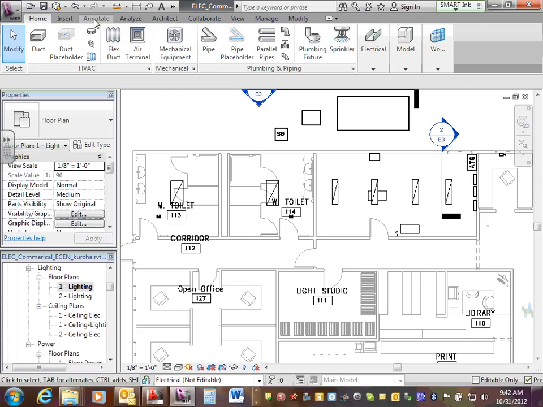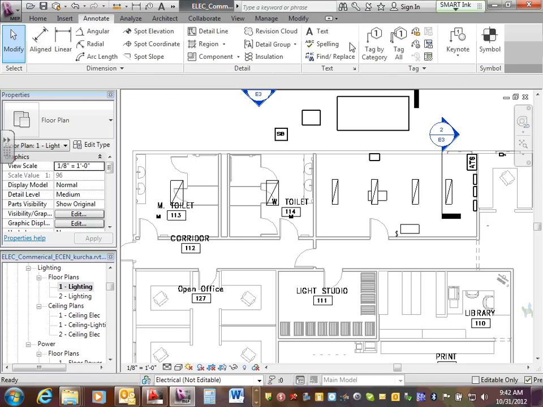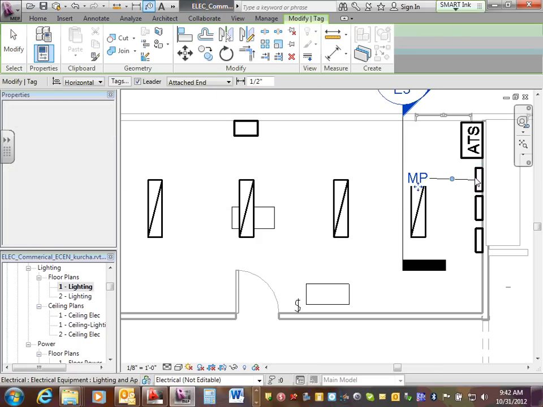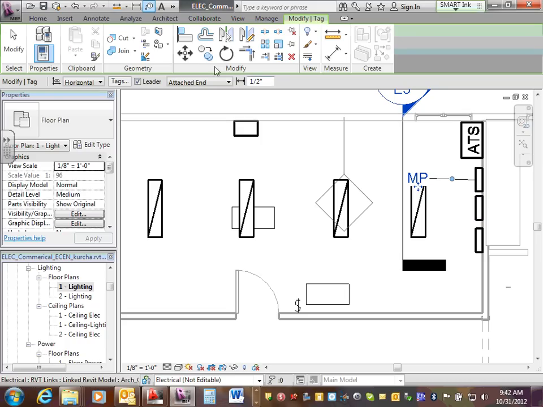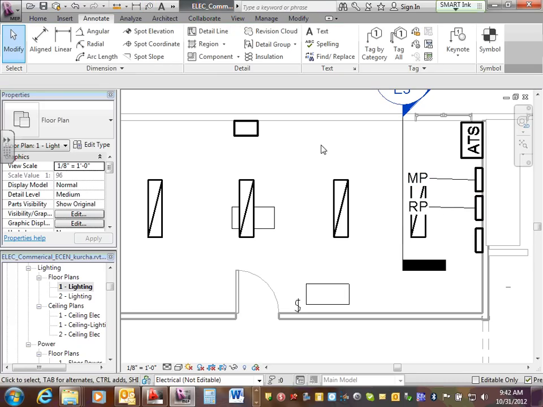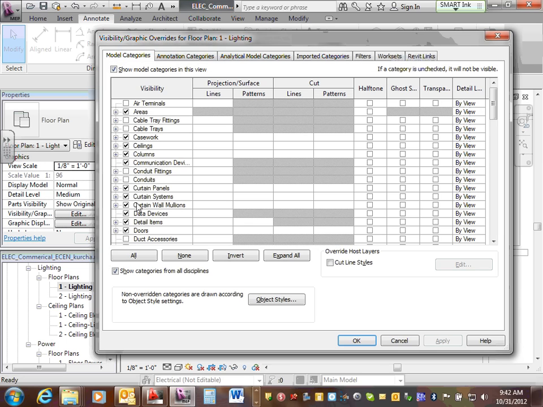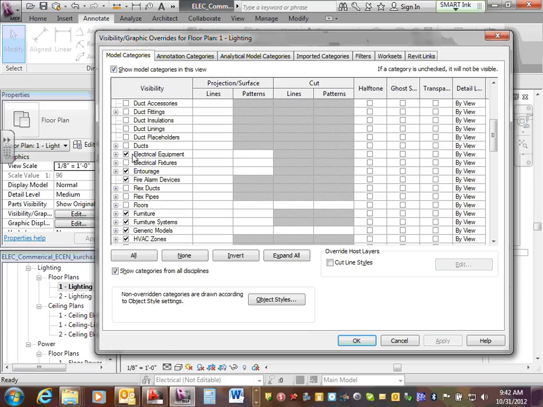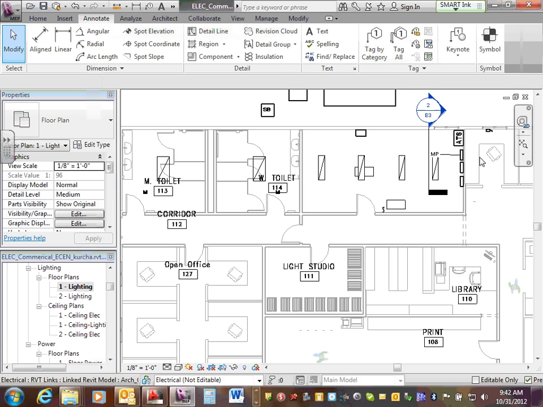Before we do that, do me a favor. Go to tag by category, and tag your panels. Tag your panels one more time. Tag by category. Tag your panels so you know where they are. Yours are showing up? Turn equipment on, will you? If yours are not showing up, do VV and go to electrical equipment and turn them on, please. You need the panels. Once you turn them on, go tag them.